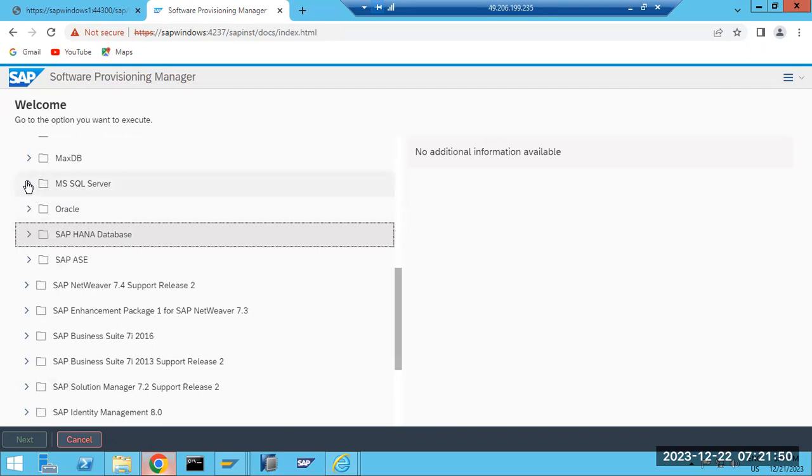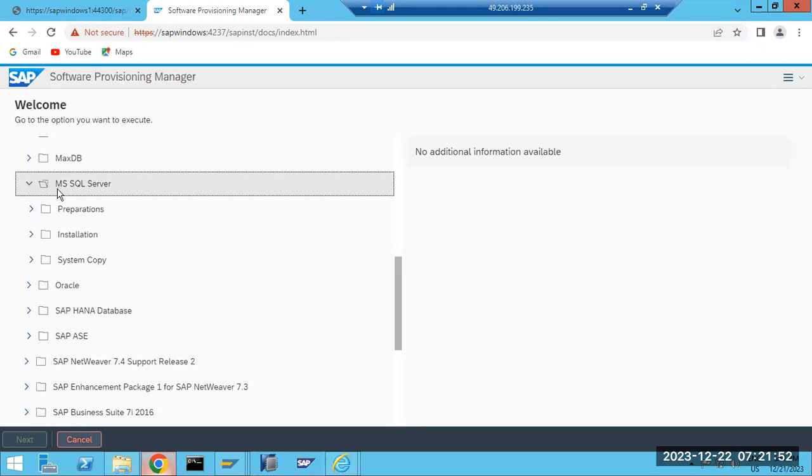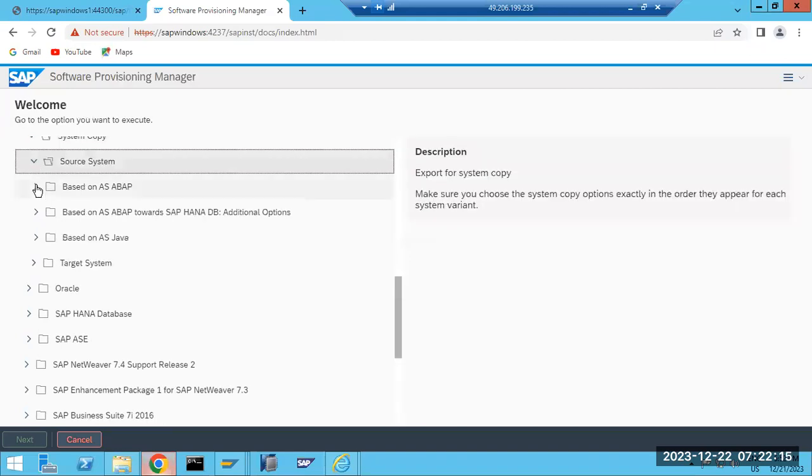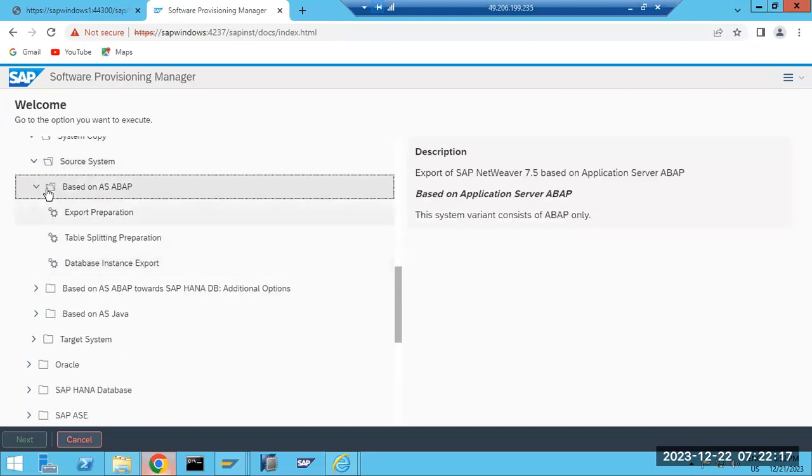Within the same database, we are building the new system by using the SWPM export. Backup restore, that we know, right? On the existing system we are doing the restore. So copy means it is an entirely new build from a copy of the existing system data. Now you need to select the system copy option. Normally in the source system we exported, right? We did the export preparation and export.